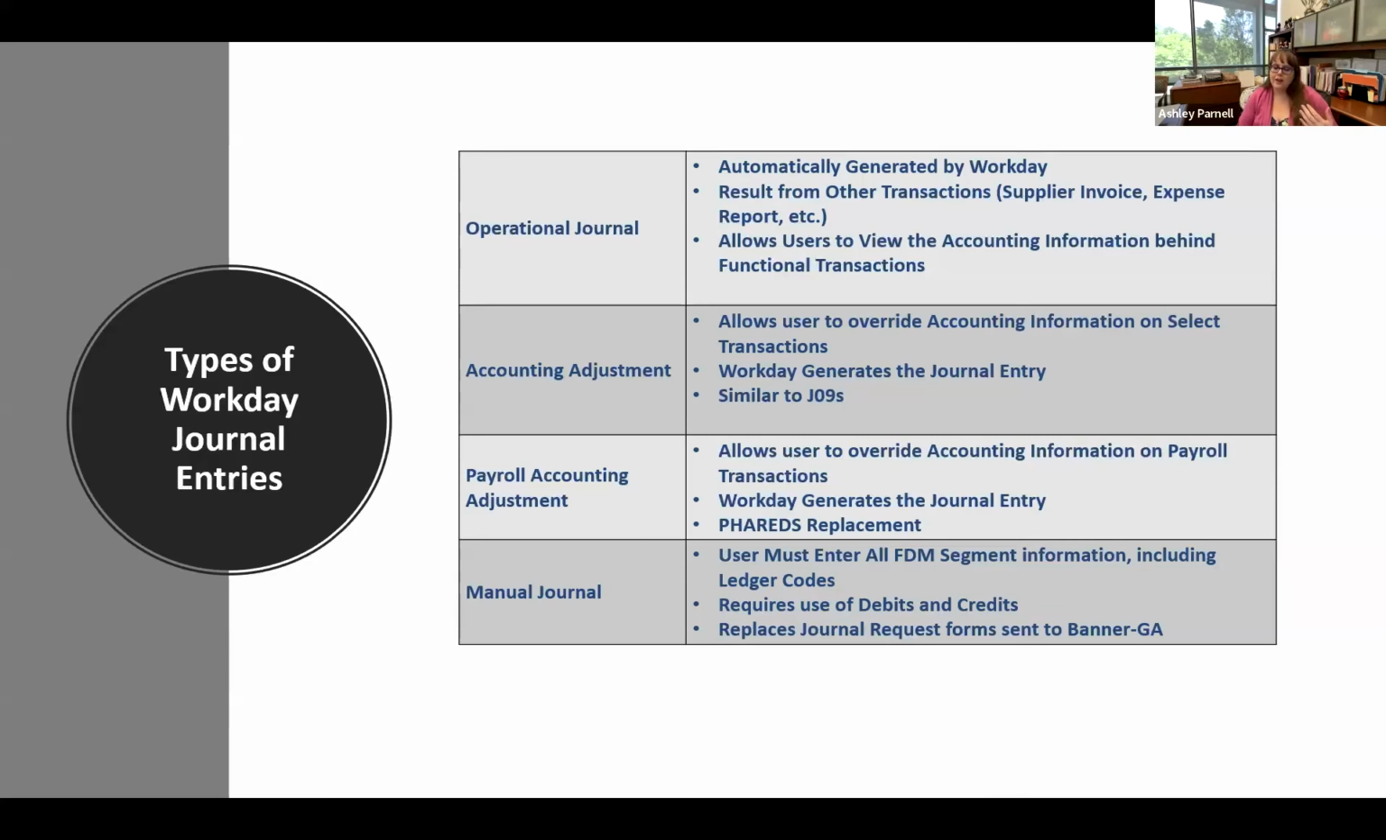So if you're trying to find something where maybe one of your T card charges posted on the ledger, you can view that operational journal and find out where it went just to help you get in the right direction. These are something that you don't have to worry about yourself. Workday takes care of it for you. The accounting adjustment will also generate the accounting for you. So with the accounting adjustment, that is allowing you to override accounting information on select types of transactions. So I'll explain a little bit more of that when we get into it.